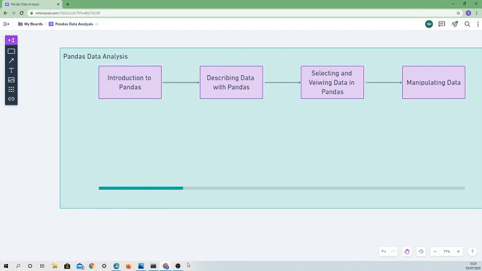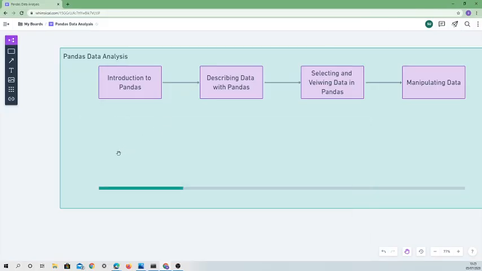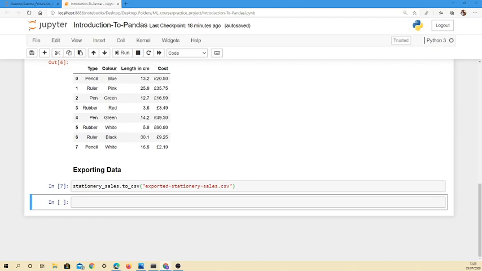Now, I have already launched my Jupyter Notebook, but if you want to know how to launch it again, let's just wait for it to come up. Okay, here it is. If you want to learn how to launch Jupyter Notebook, you say conda activate and then the file path of your Jupyter Notebook, and then you type in jupyter notebook after that. Okay, so let's go to our Jupyter Notebook.